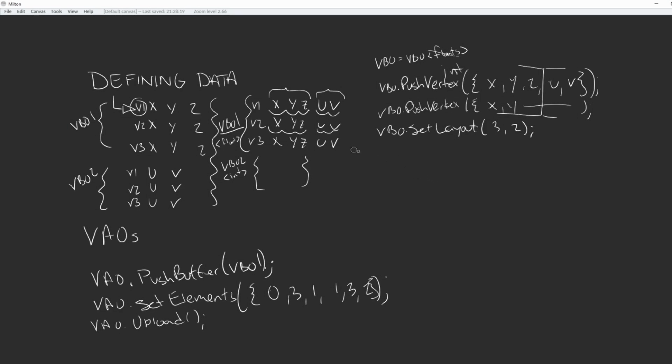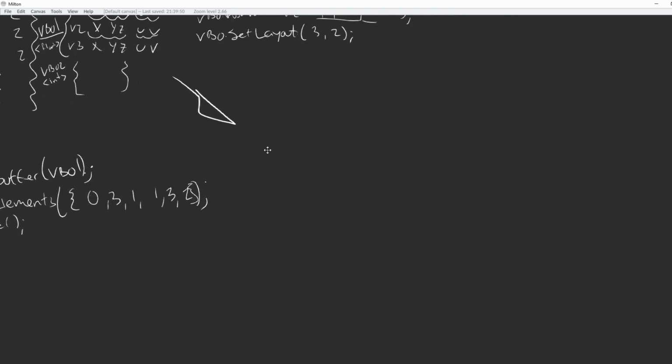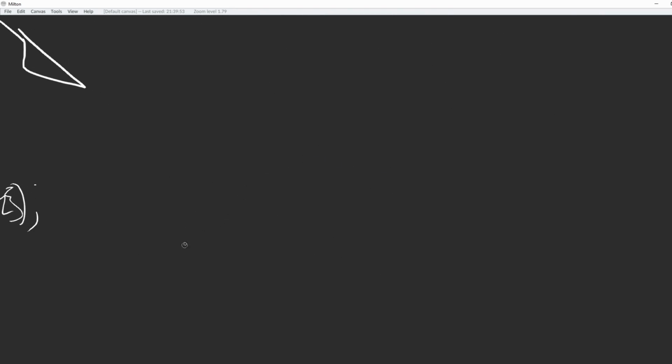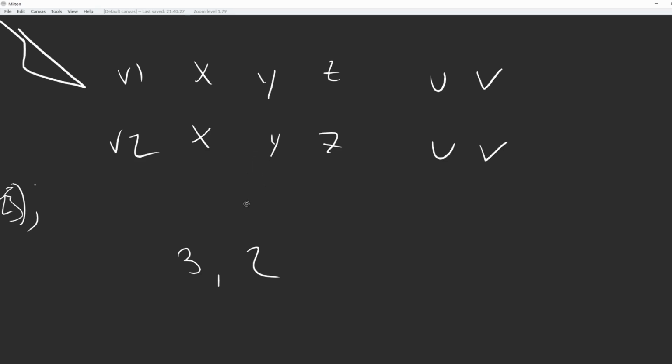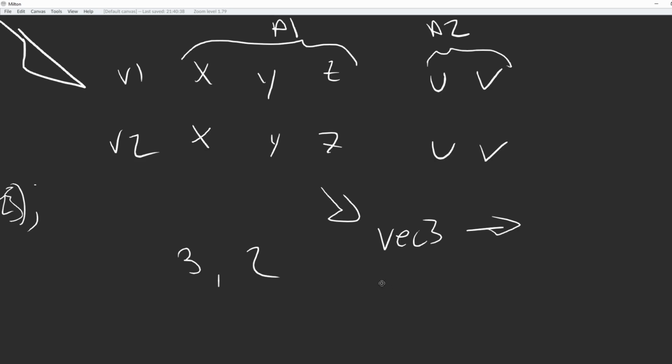And switching back here for a second, if we look at this, maybe I'll just sort of redraw it over here. When we're saying we have a layout of 3, 2, we're saying we have an X, a Y, a Z, and then a U and a V, right, for each vertex. Now this layout, the reason we need it is because we need to be able to know what that stride is. And as a recap, what stride means is that, let's say we have our vertex 1 and our vertex 2 here, right? X, Y, Z, U, V. What that means is that if I'm defining these as attribute 1 and these as attribute 2, which means these will end up being a vec3 in the shader, and A2 here will be a vec2 in the shader, right?